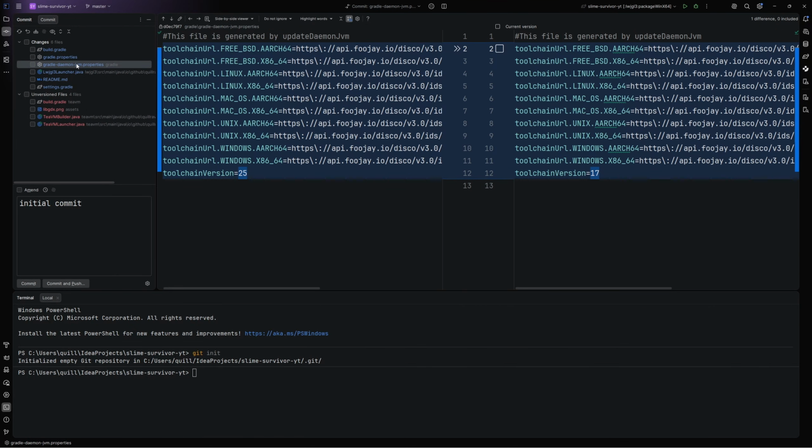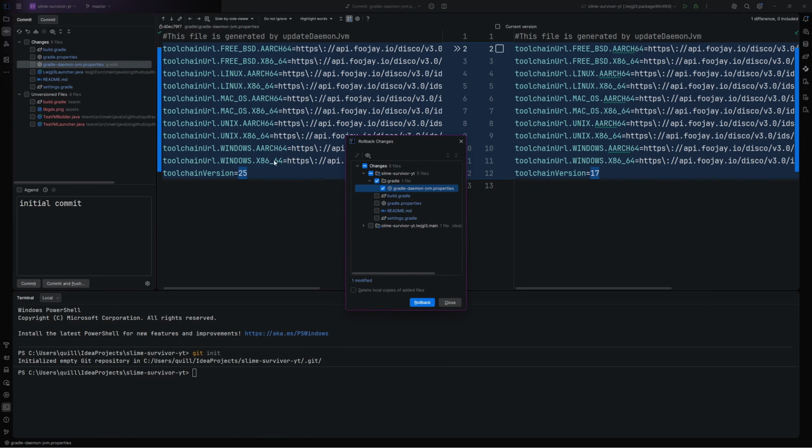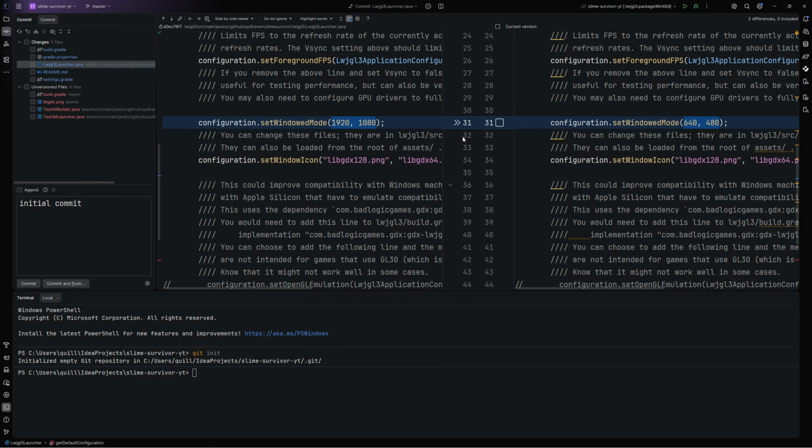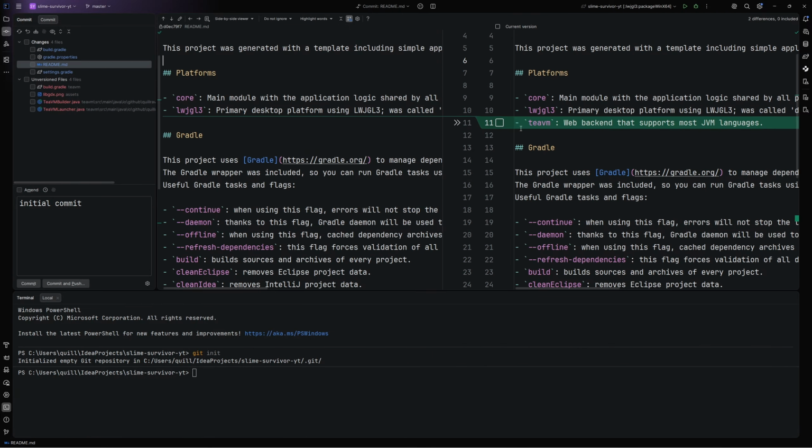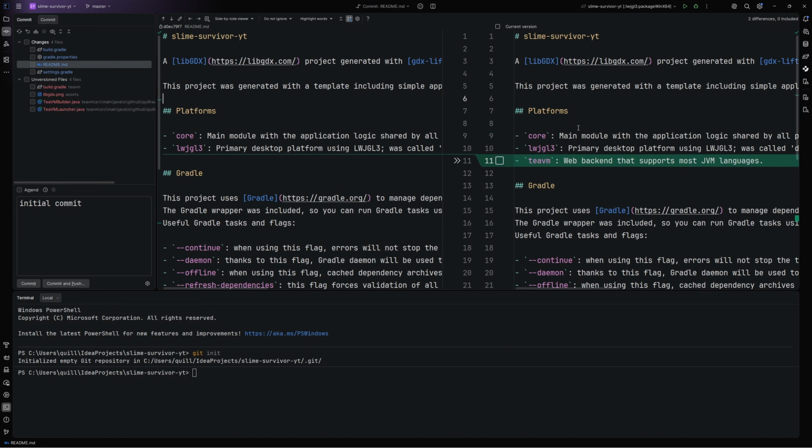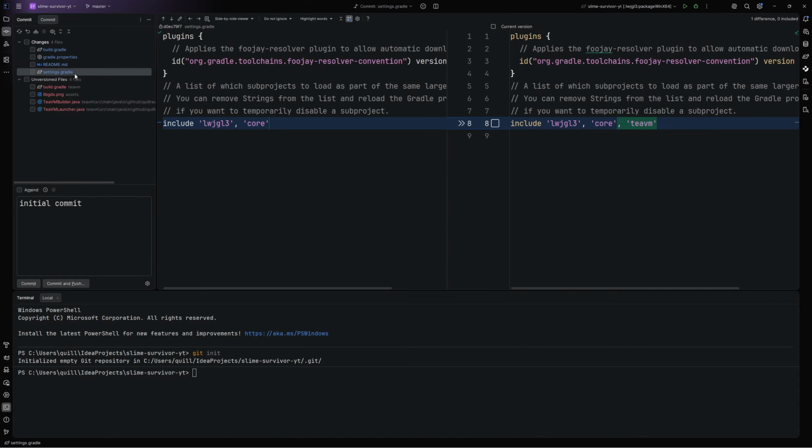Gradle daemon properties, I personally have no idea what exactly that is, but I see that it changed something from 25 to 17 for whatever reason, so we will roll that back. Launcher class, there also we made some changes with the resolution of the window mode. Also that one we don't want to revert. In the README file, it added the information of the TeaVM platform. We can keep that. I think we did not really do anything with the README file, so it doesn't really matter. And finally, under the settings Gradle file, they had added the TeaVM module as well.